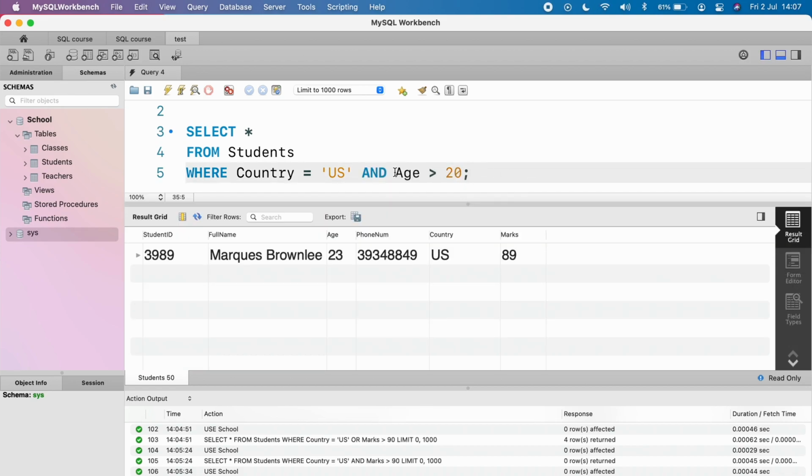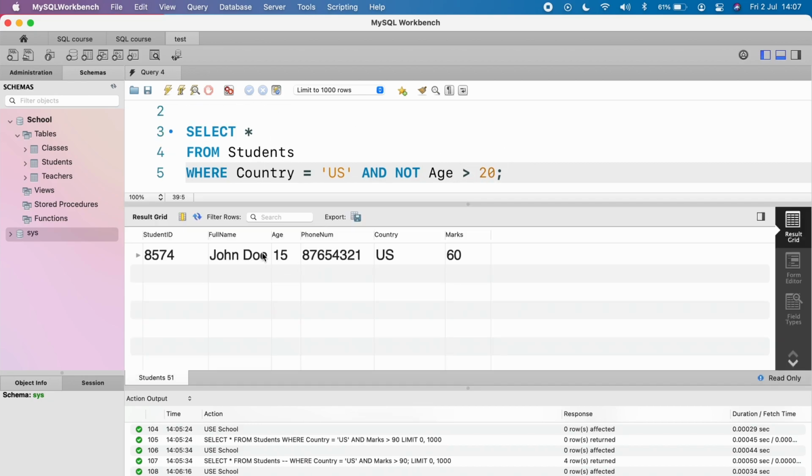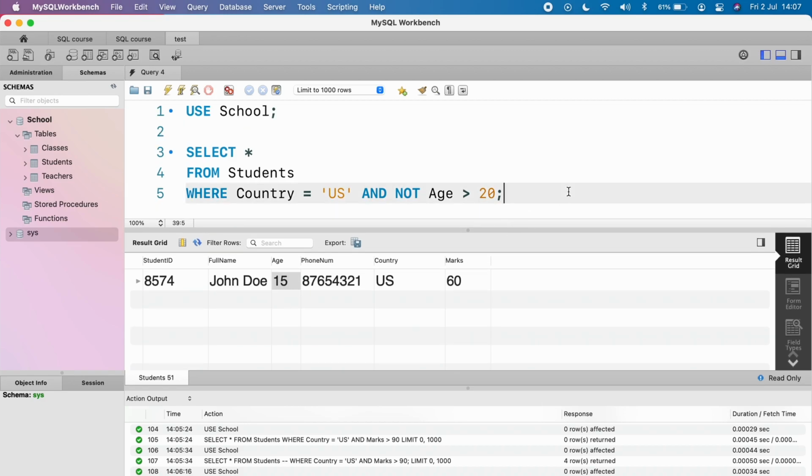Okay, let's use the not operator. Select everyone from students where the country is US but they are not older than 20 years old. So if I run it, you can see this guy is from US but is not older than 20 years old. So you could use not for that.